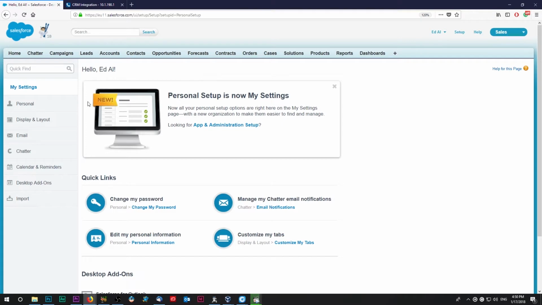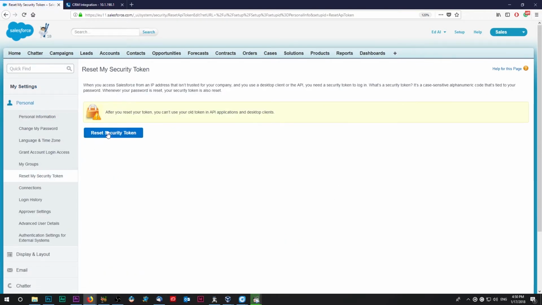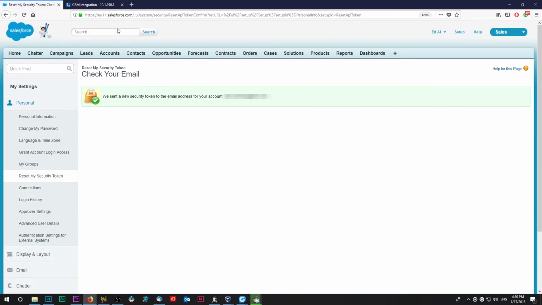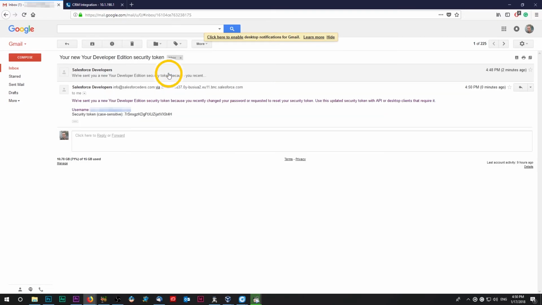To get your security token, go back to Salesforce, open your user profile settings page, and under personal menu, find Reset My Security Token. Click on the Reset Security Token button, and the security token will be sent to your email. In your email inbox folder, you should see a new email from Salesforce with your token.